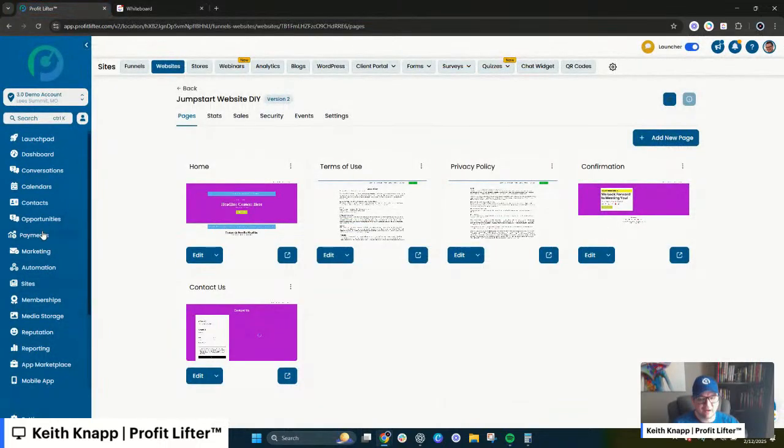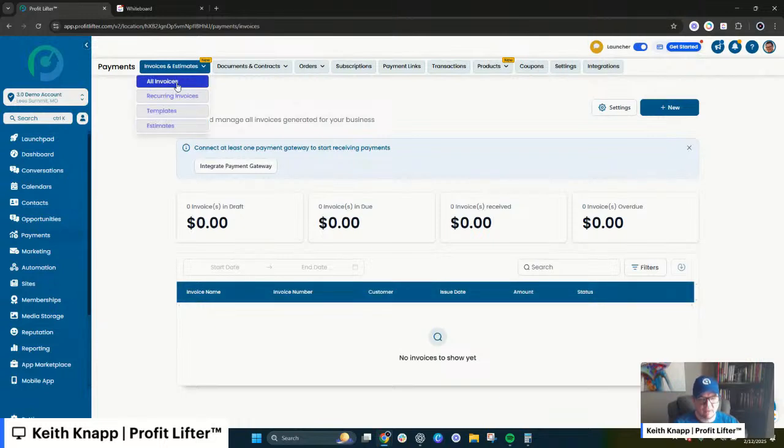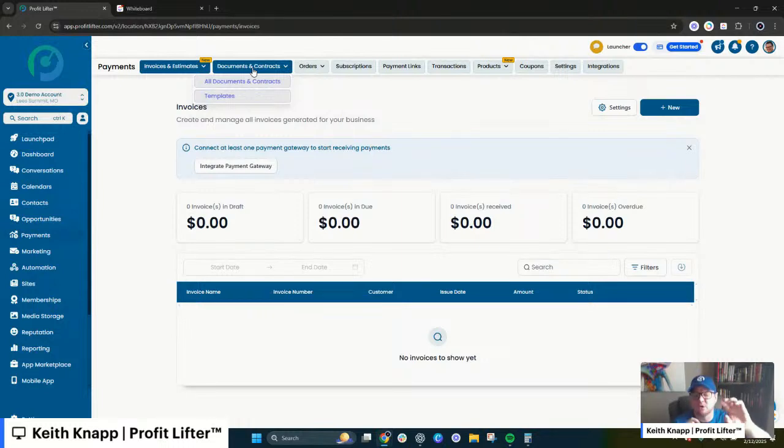Now, with your Profit Lifter account, there's a lot that you can do. You can see that you've got the ability to invoice right here. You can send out invoices. You can also create estimates, and once they approve that estimate, it will automatically send out the invoices. You can put together documents and contracts. So instead of an estimate, you could use this as a way to create a proposal. You put everything in there. You can even embed videos in the proposal, which is awesome. That is one of the coolest proposal tools that I've ever used is inside of here.